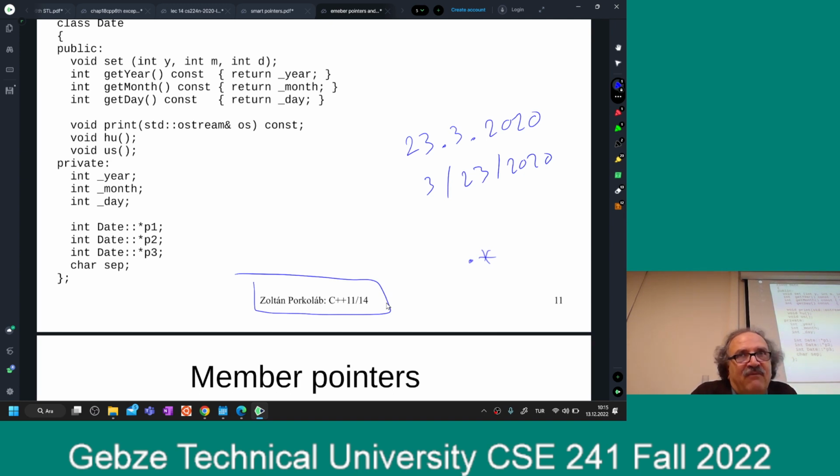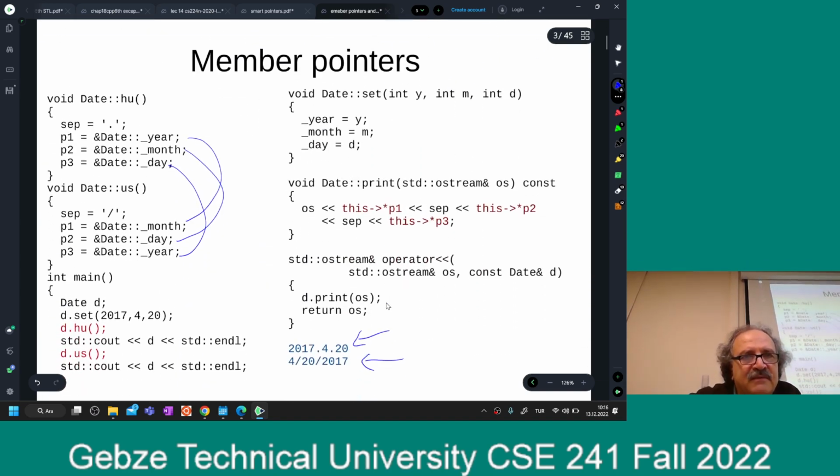So you might ask why we don't use a regular pointer, int pointer P1, int pointer P2? Yes, you could, but in that case, your solution would be too general, and these are very small pointers. They are not as large as the regular pointers. So I can assign P1 the address of this year or month or day. That's what I'm doing here, right?